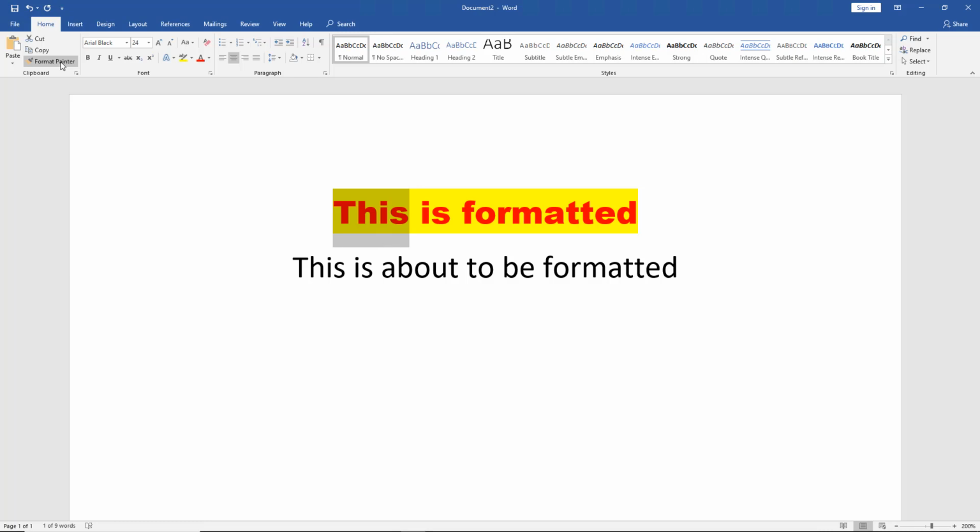And we'll go up to where it says Format Painter. I'm going to click on this. Now watch what happens. You see the cursor changed from going to the left to going to the right. Now I haven't clicked anything yet. Now what I'm going to do is I'm going to go over to my sentence, and the cursor is going to change again. Look at that.